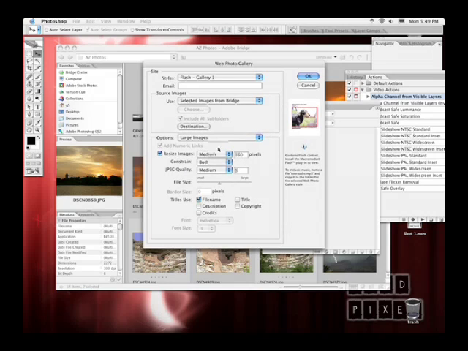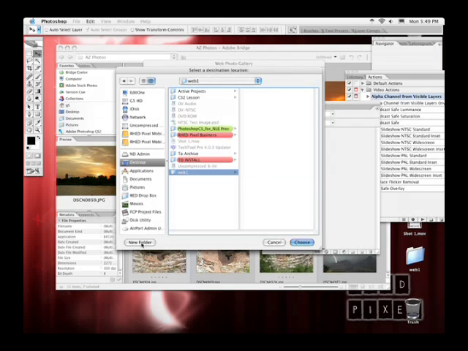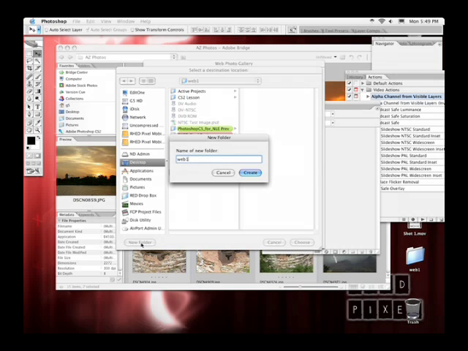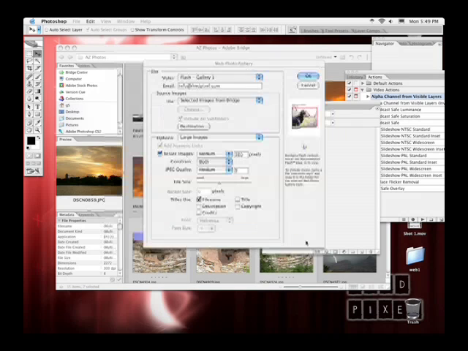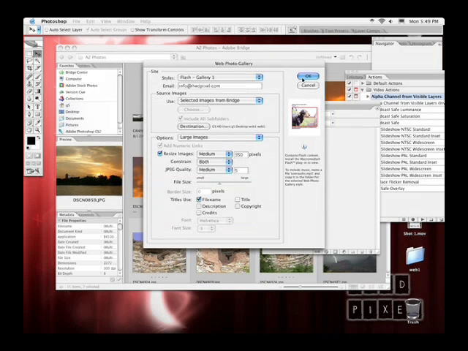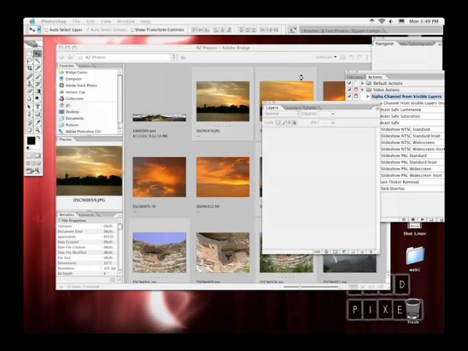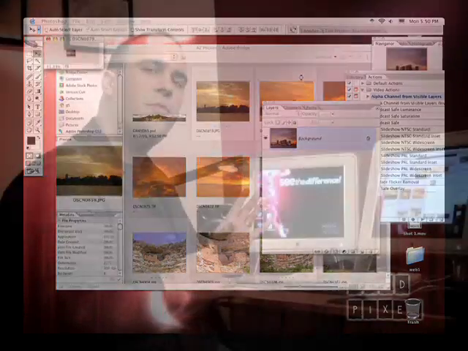I could choose how big I want the images to be. When I'm satisfied, I'll type in my email up here so people can email me. I choose a destination folder where this is going to go. Let's place this out to the desktop temporarily, and we'll call this Web 1. And I say, yes, use that folder. Choose. And I click OK. Now, Photoshop goes through, resizes the images for the internet, and creates a new web page for you.